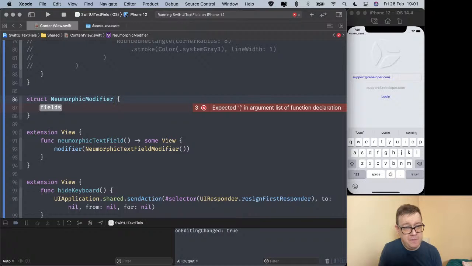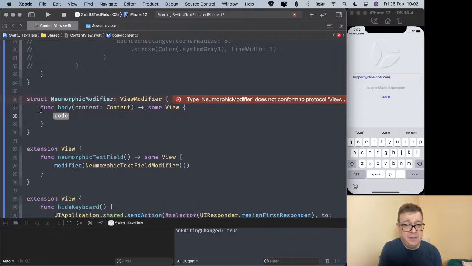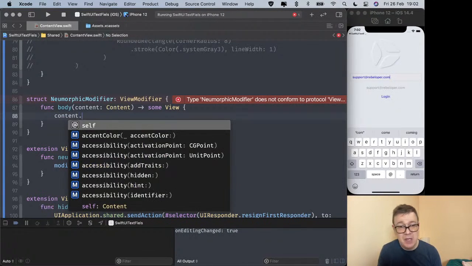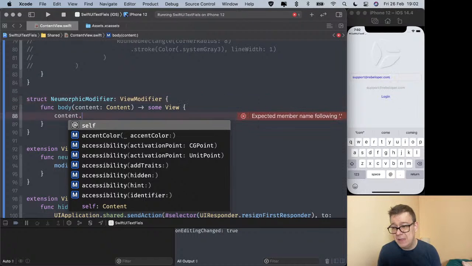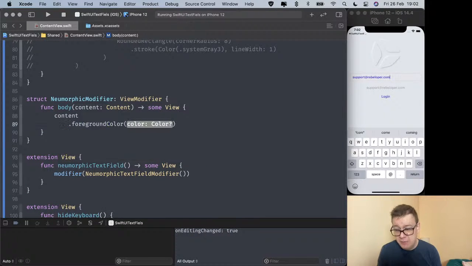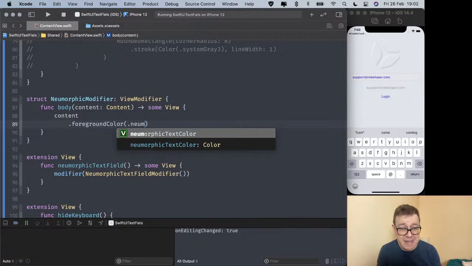Okay, neumorphic modifier, and that will be our view modifier. As you already know, we need to add the body, so body, there we go. And let's just add some things to the content. Well, that will be neumorphic modifier. First of all, let's take care of the foreground. So foreground color will be our neumorphic text color.